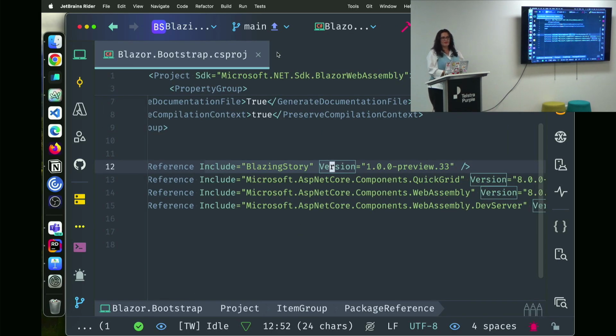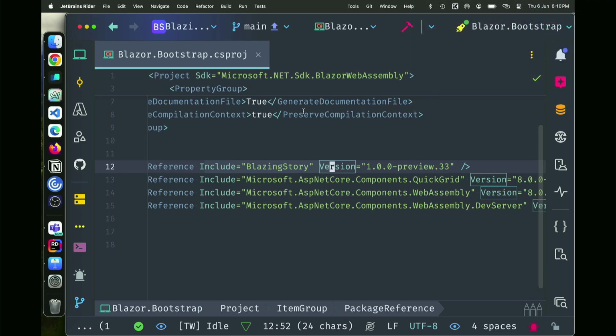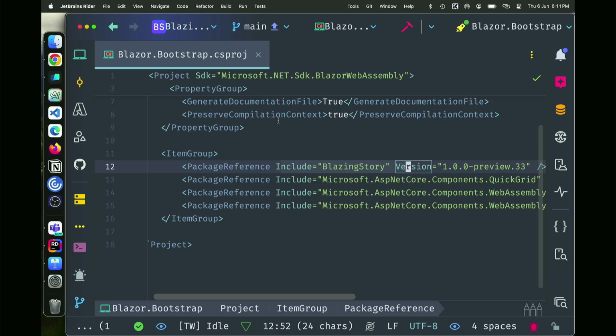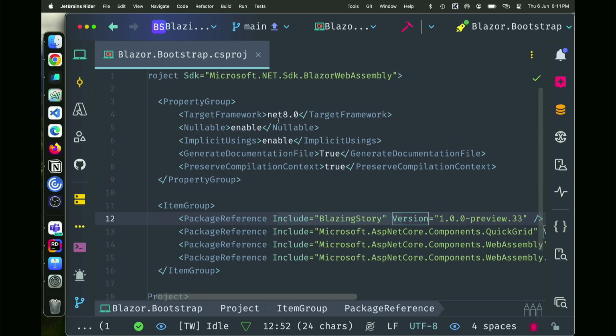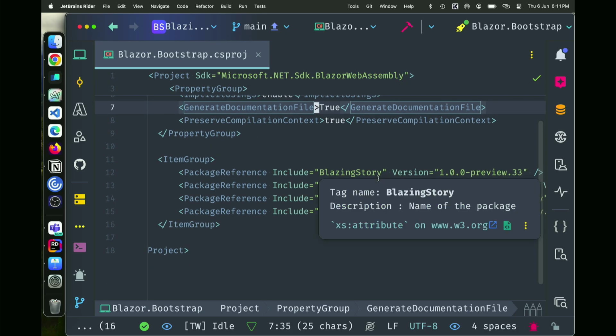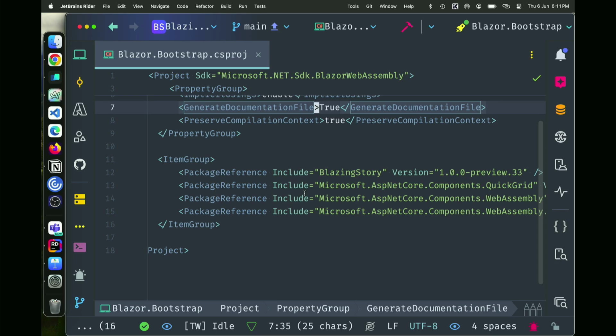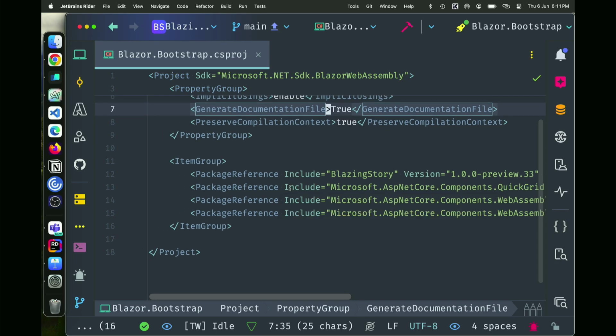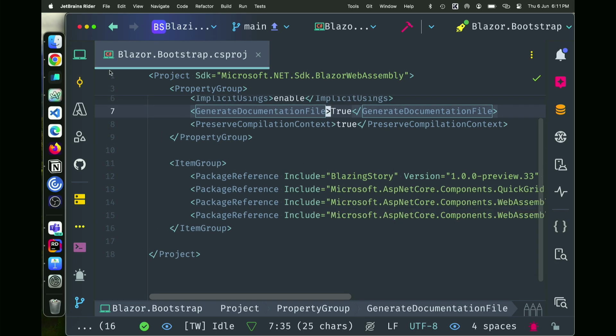looking at the project file. So this is a Blazor WebAssembly app. They do support Blazor server. I have here, let me just scroll to the right here. Let me just scroll up. This is a .NET 8 app, and then we've got this generate document file toggled, so it's enabled. I then have references to my Blazing Story project, and then also just the normal Blazor quick read and WebAssembly stuff here.